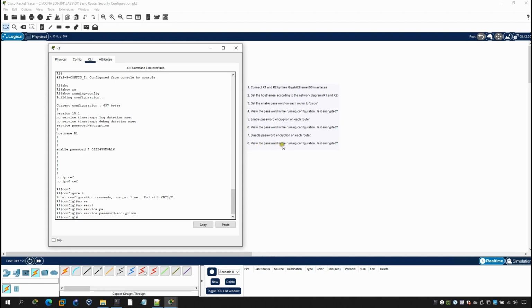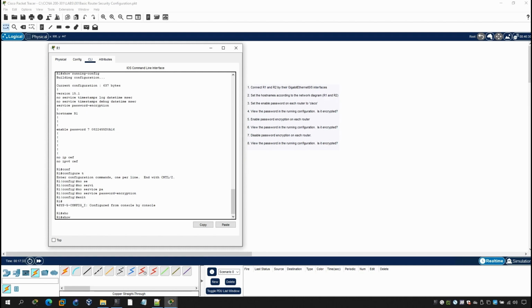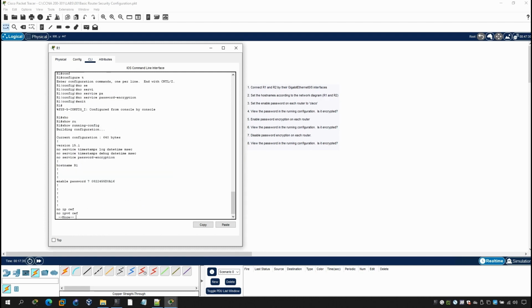View whether the password in the running configuration is encrypted or not. So let's do one thing again, show running config, but it's still encrypted. That doesn't really mean the password we did is unencrypted, it still is encrypted, right? So that doesn't make us any more vulnerable.